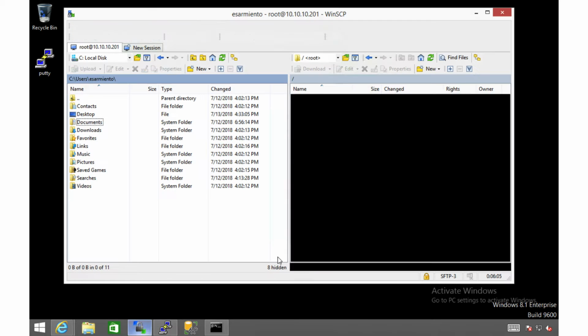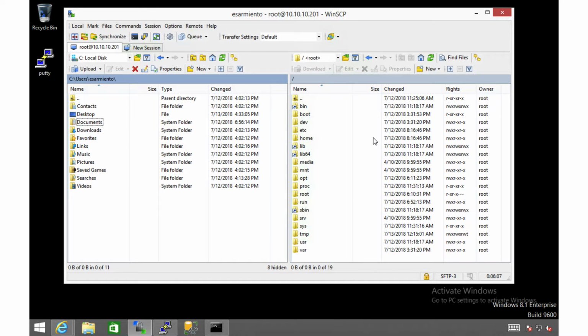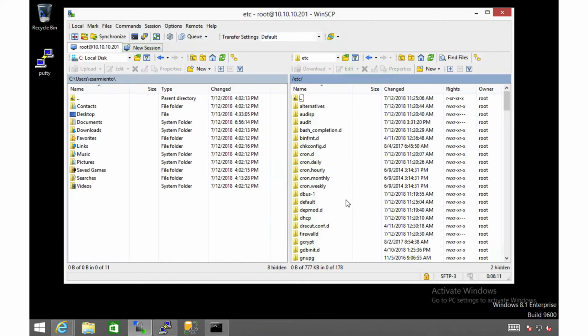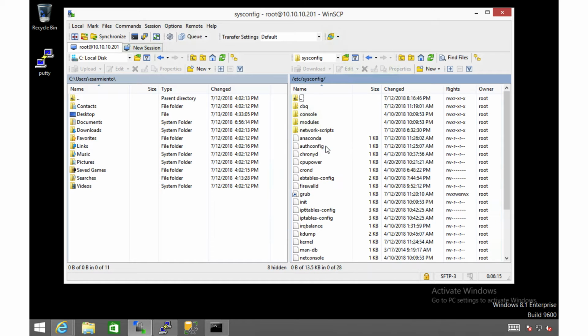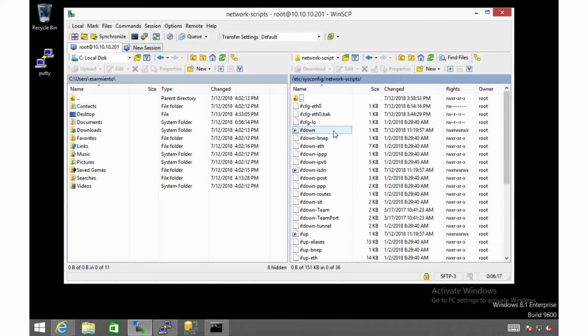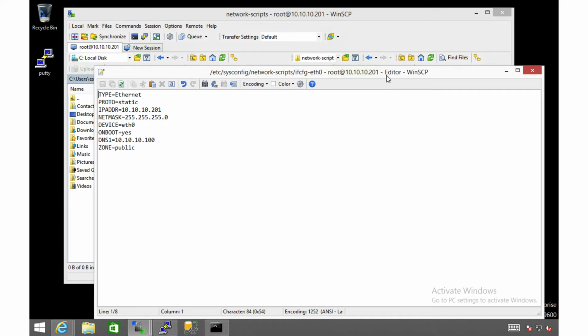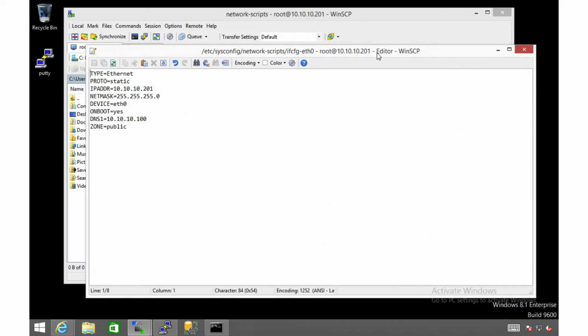You can also look at this file from within WinSCP: etc, sysconfig, network-scripts, and this exact file. Of course, you can modify this file from inside Windows using Notepad and then just copy it back to your Linux file system.